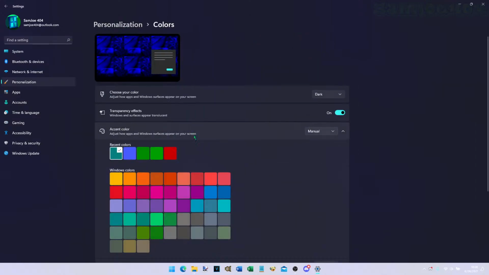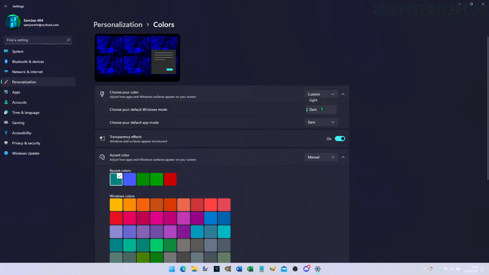Colors. Change to dark. Custom. Windows. Do light. Taskbar is not changing properly, so that's a thing. That might actually be a product of the custom theme. So that we might be in for more trouble.